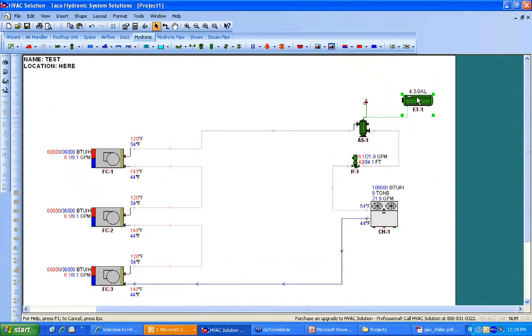So just like with other programs, you can move things around just by grabbing them so they fit on the screen better. So you notice I got my air separator on here. Here's my expansion tank. It has sized it for me, 4.3 gallons. My pump is sized for me in this example.